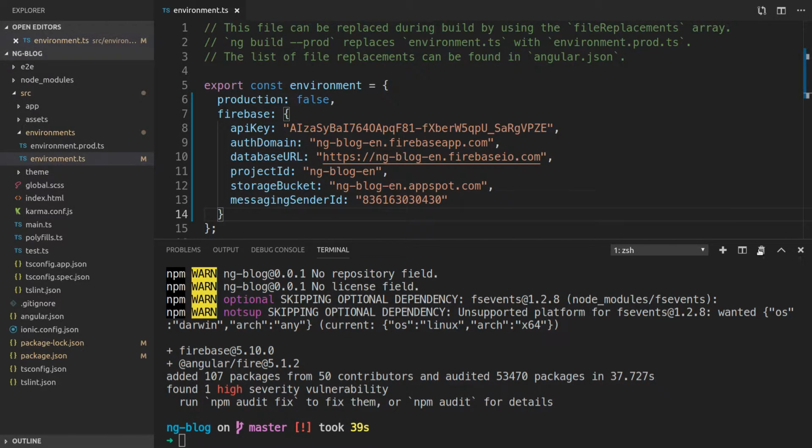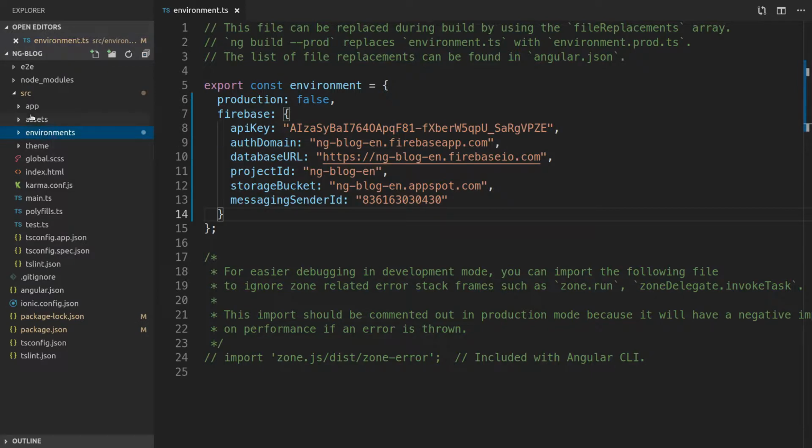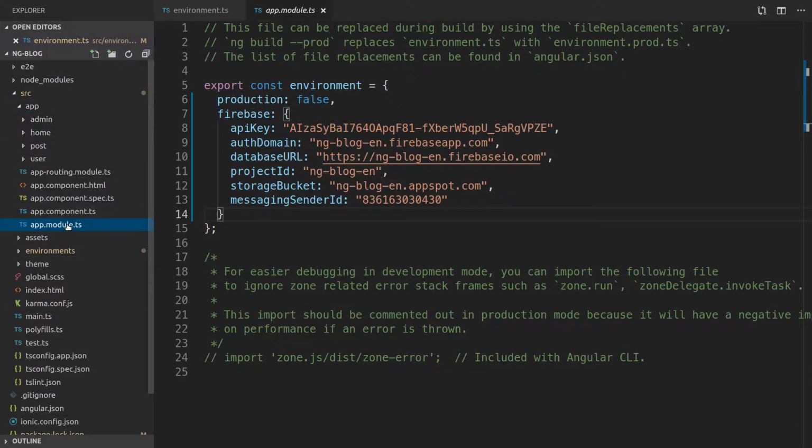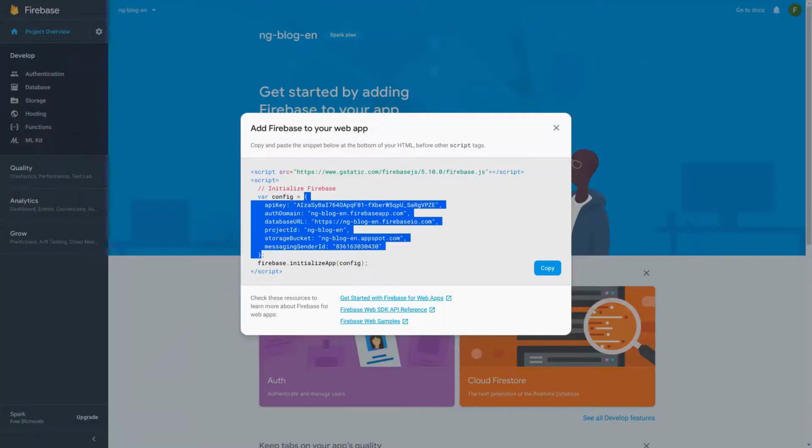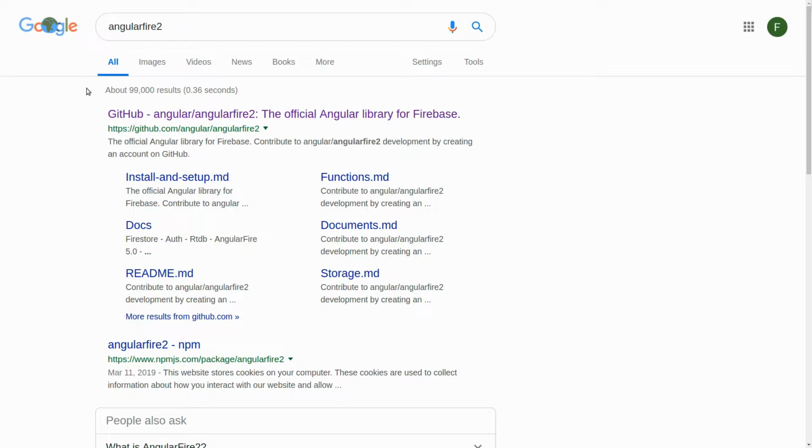Now the installation is finished. We can go inside our app.module.ts, and here we're gonna do some imports. And these imports will be regarding AngularFire 2. So if you do a quick search for AngularFire 2, it should get you the GitHub page.